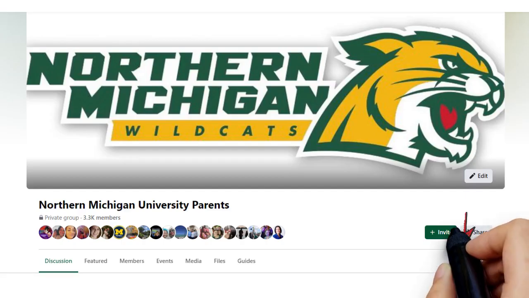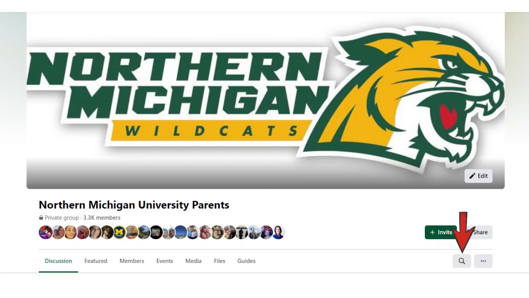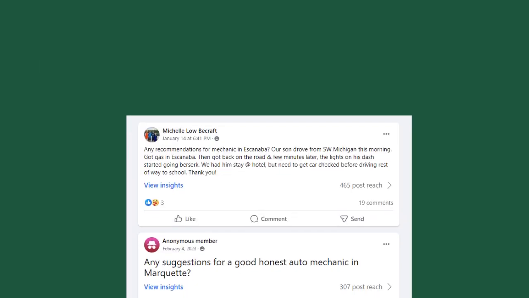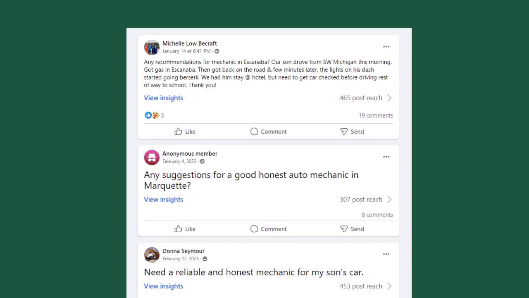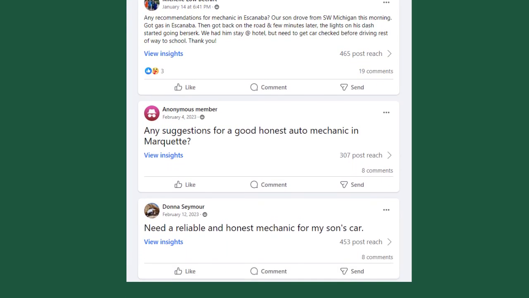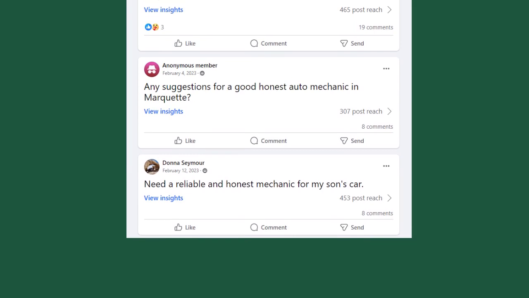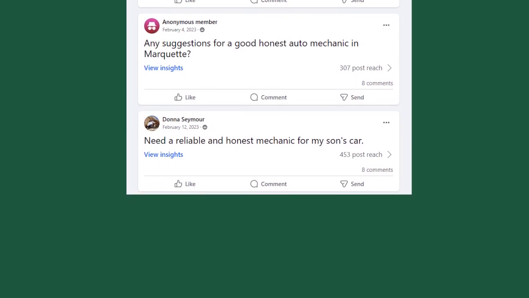This is the magnifying glass. Click on it and you will be brought to a search bar. You can type keywords into this search bar and the search results will give you any posts that contain those keywords. Let's give it a shot. Type in auto mechanic and hit enter. Boom! You can see all the posts that have ever been posted asking about a mechanic. Pretty neat, right? It saves you the time of waiting around for answers, and it saves the rest of the group from groaning, "Ugh, not another one."